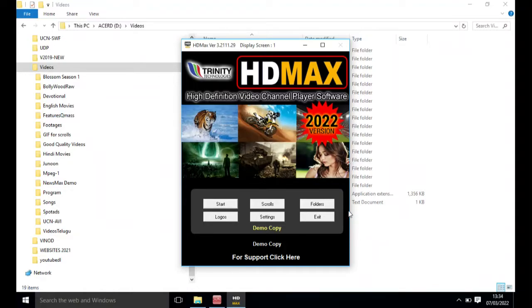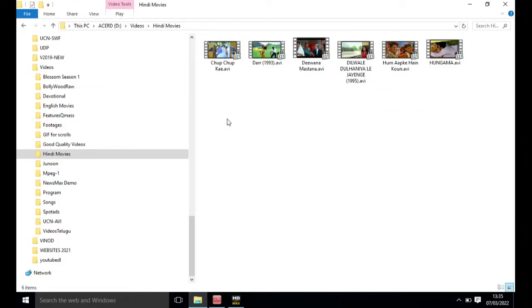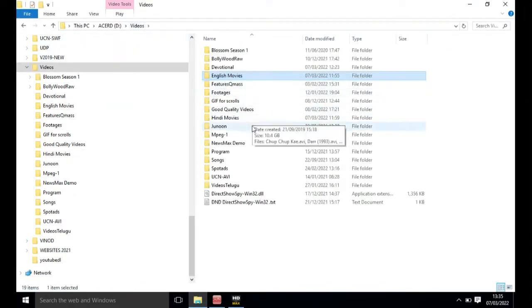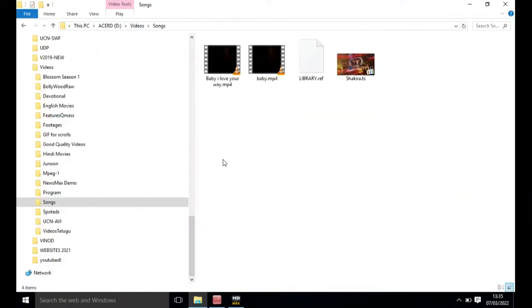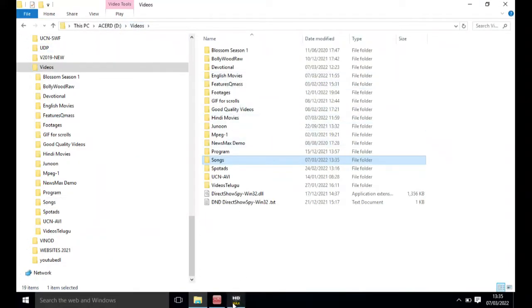You should copy various videos to your folders on the D drive or E drive of your computer. In my case, I've copied to D drive and the folder is there, videos. In that, I've made different subfolders like Hindi movies. I've copied all the Hindi movies, a few English movies, and here I have a songs folder, which will basically be the fillers between movies. If there is any gap, the software will automatically pick songs from this folder and play them.